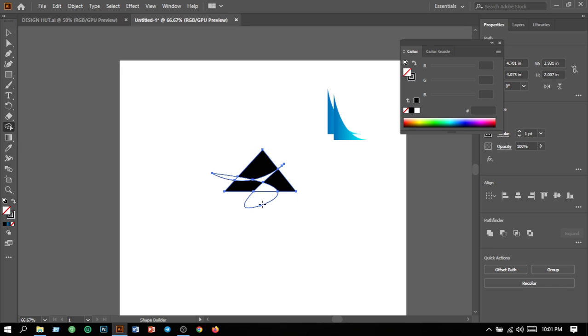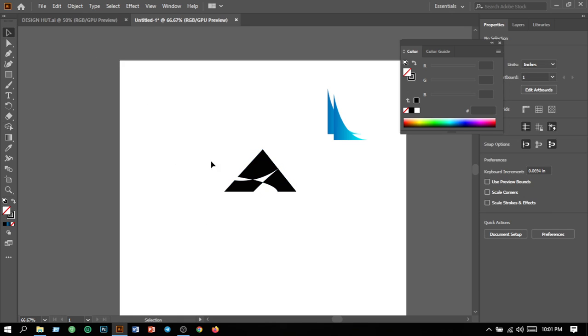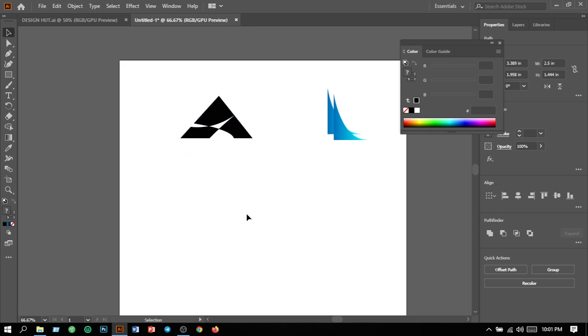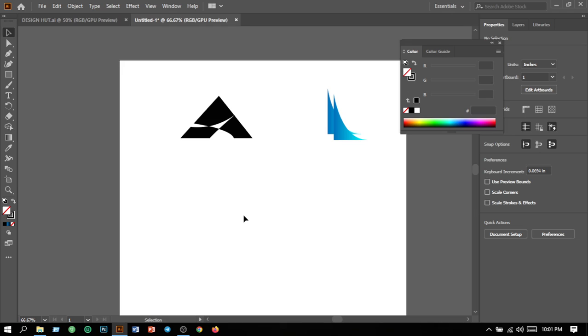Now let's go for the hands. What is this and this? Yes, you can see here. This is also a logo. What is an icon? If you make it small here, then you will get it. It's also an icon. Then I will go for the next.